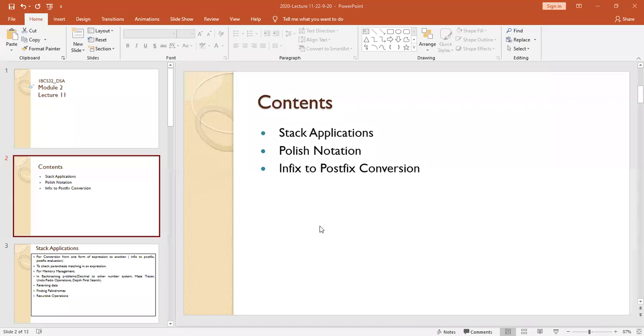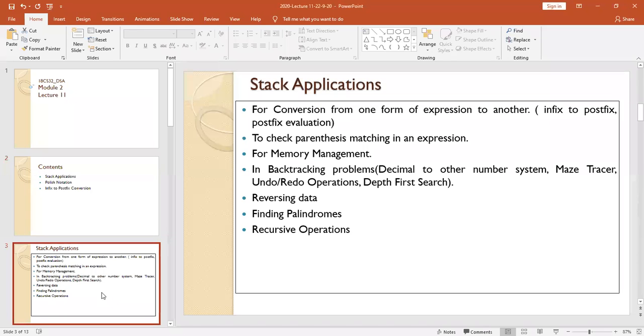In the previous class only, I told you where stacks are being used. So first in these contents, we are going with stack applications. The other one is polish notation. The other one is infix to postfix conversion. So these are the three concepts we are going through: where stacks are used, polish notation, and infix to postfix conversion. So come to the first one.